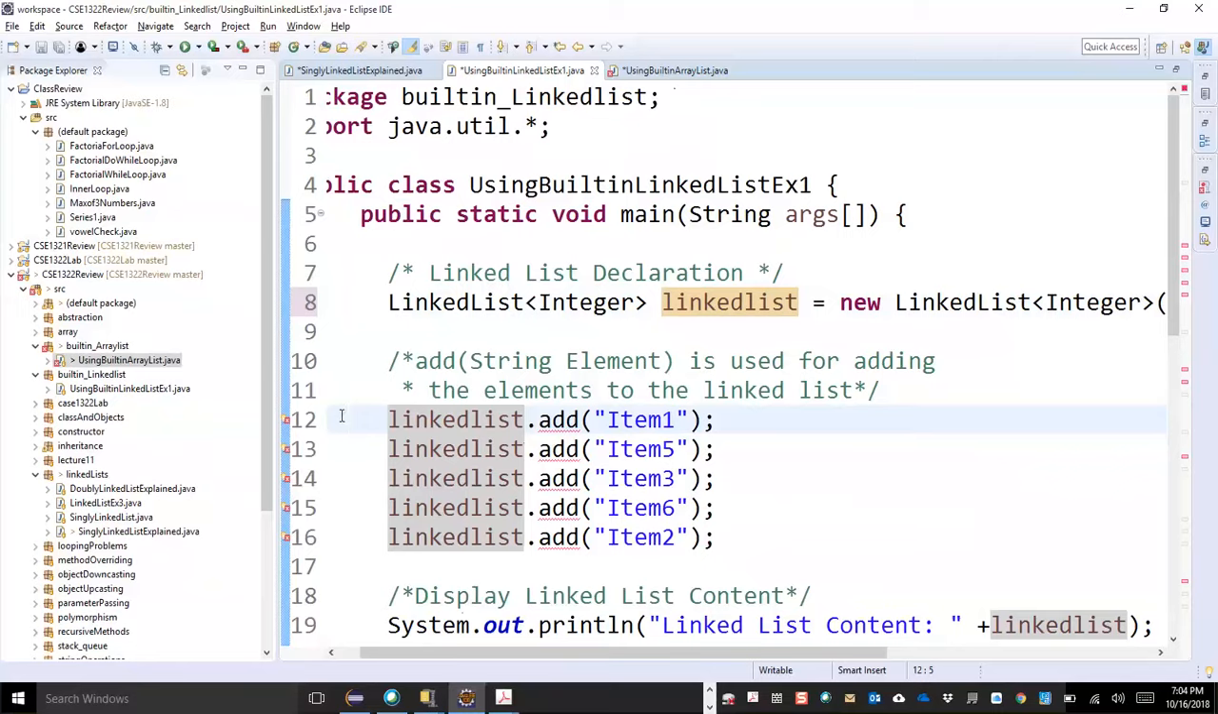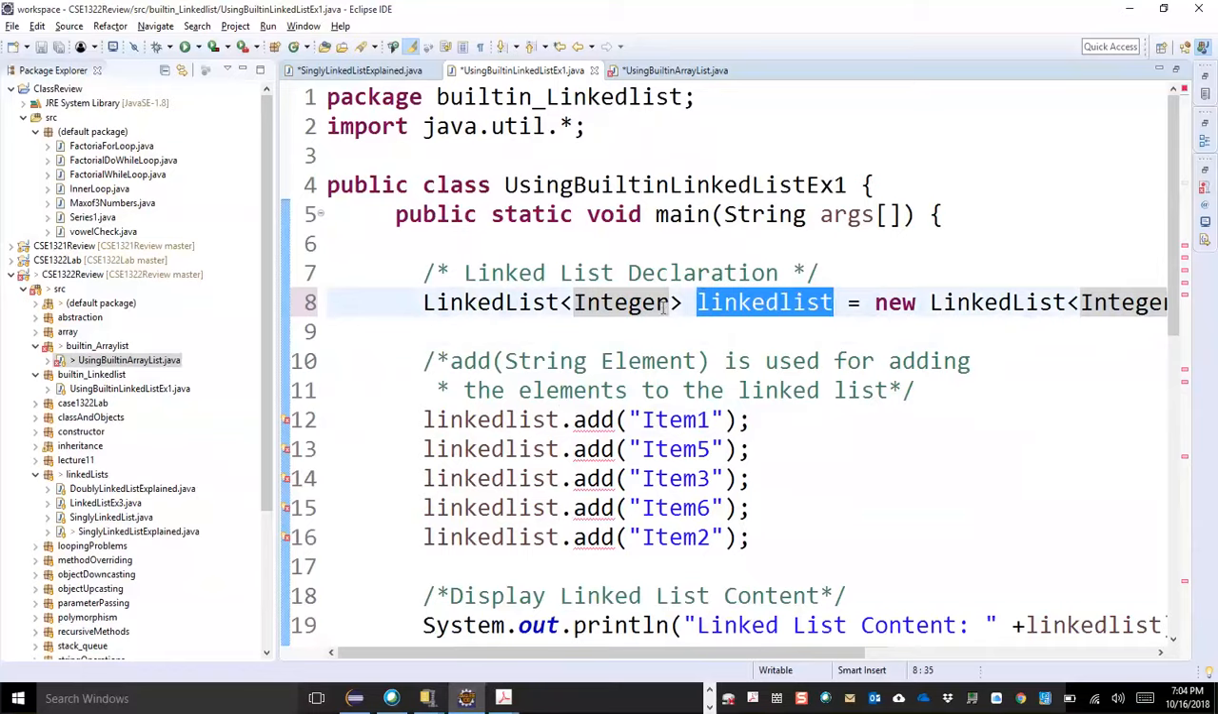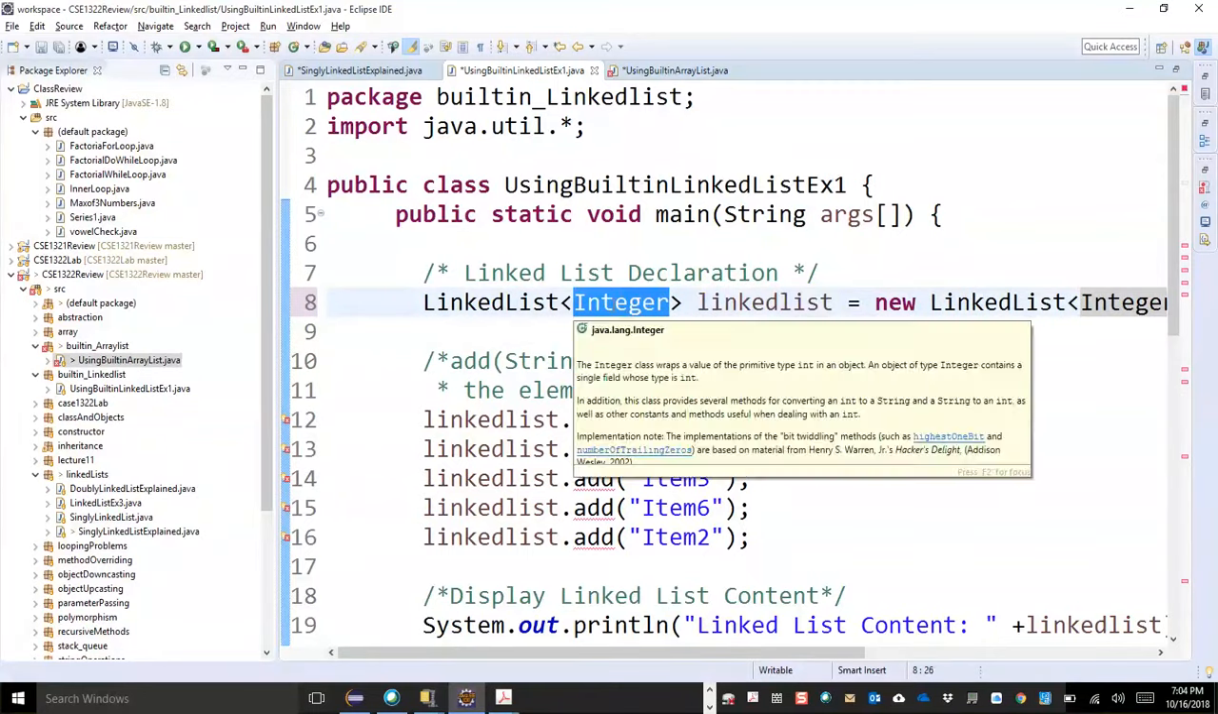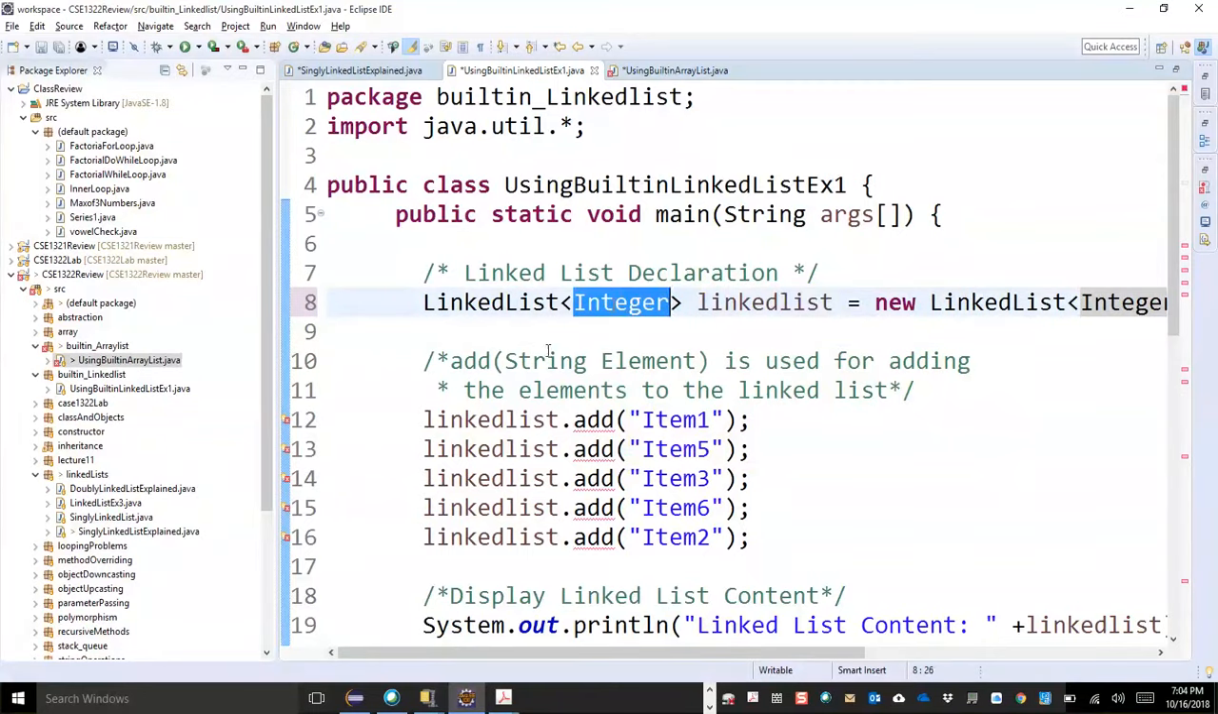Okay, what is your question? You have a question? I got an answer. Thanks. You got an answer? So this integer means you are binding that this linked list will contain only integer type. That means you cannot add any data of a type other than integer.